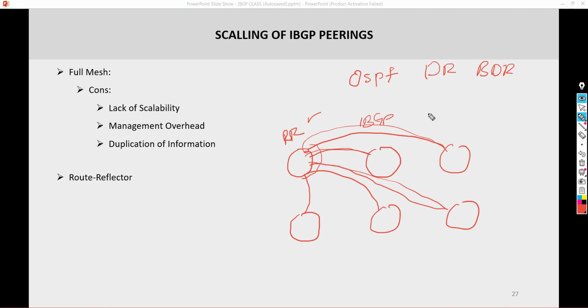Remember that within a segment, the router that has the highest router ID becomes the designated router, and every other router within that segment automatically forms what we call adjacency with the designated router, and also the backup designated router. That's the same way a route reflector works with BGP.